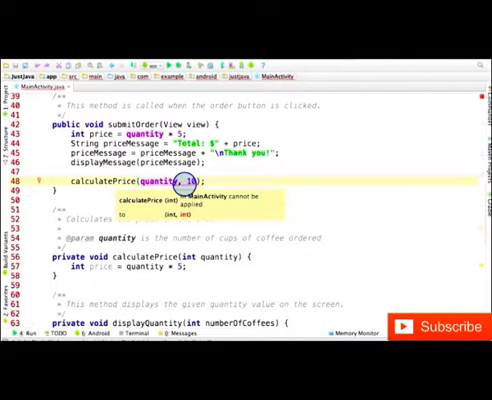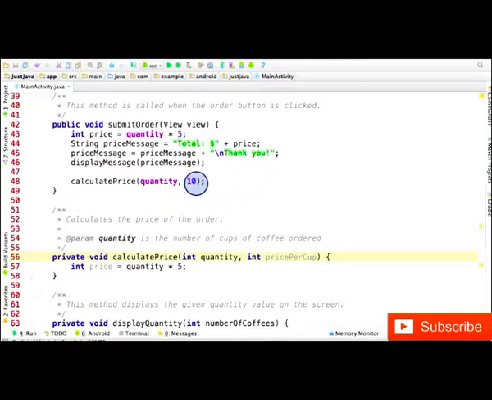Immediately, it says that there's an error because it doesn't match the method signature here, which only has 1 input parameter. I'm going to change it so that it has a second input parameter. So inside this opening and closing parentheses, I'm going to add a second parameter. Since this is the price per cup of coffee, I'm going to call it price per cup, and it's a number, so I'm going to say that the data type is int.